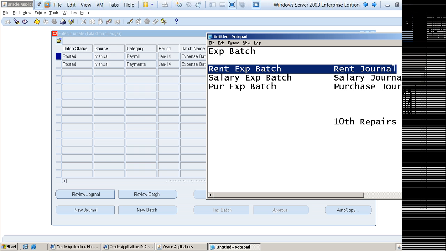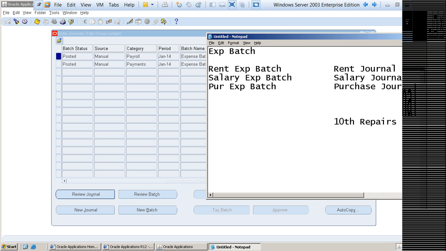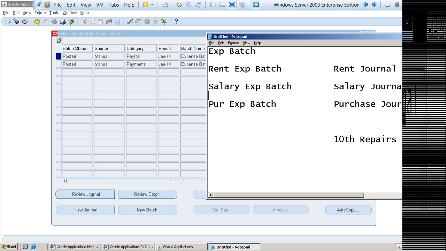Rent expense batch will have the rent journal. Salary expense batch will have the salary journal. Purchase expense batch will have the purchase journal. So you see, you can create multiple batches. No harm. Rent expense batch, salary expense batch, and so on. Or you don't even need a batch, right? You can also directly go with the journal. That's it.